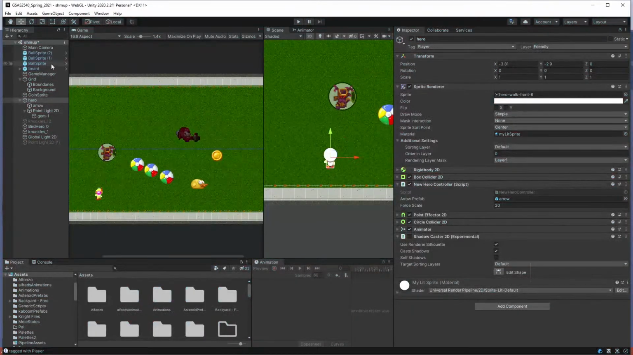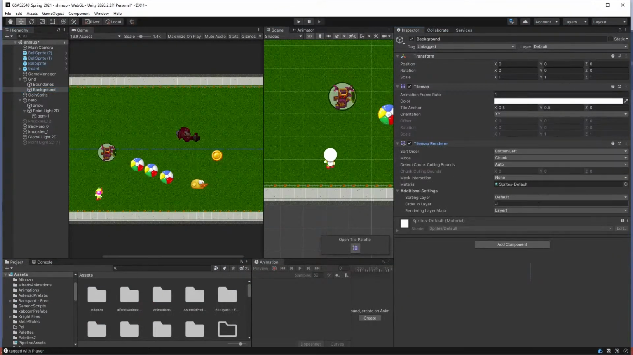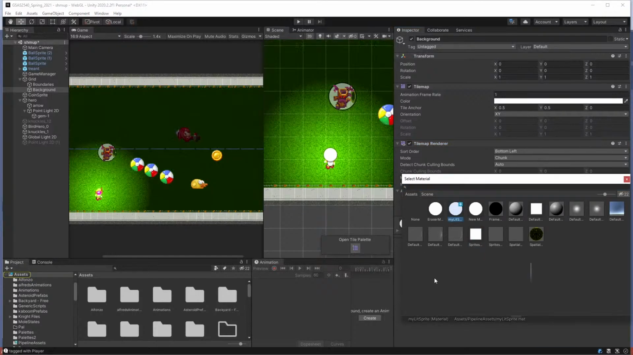Let's go one step further. I'm going to grab that background tile map, and I'm going to go to the tile map renderer and tell it to use my lit shader.